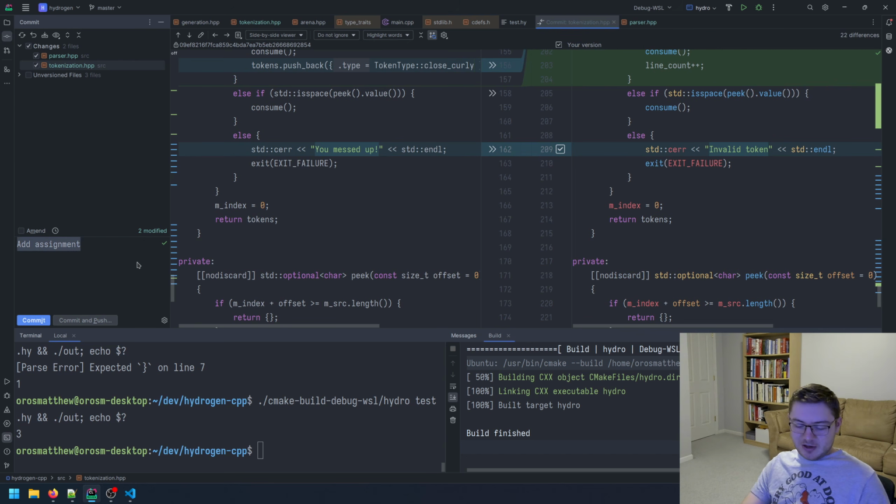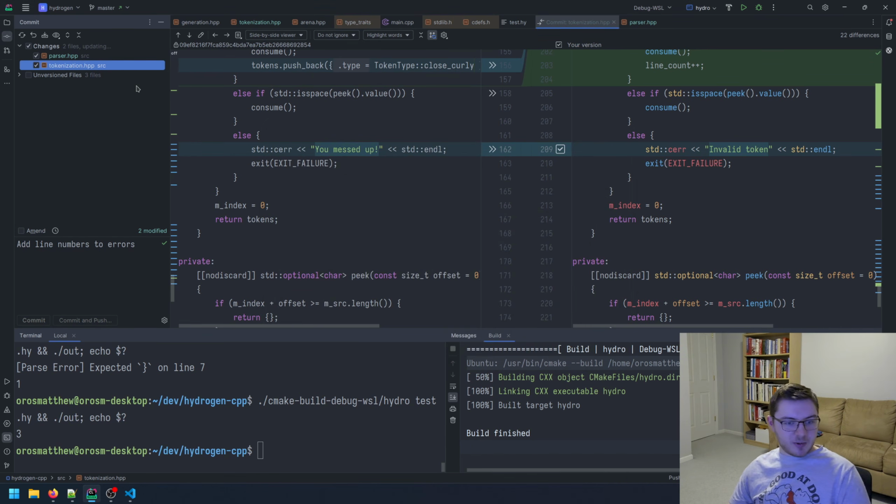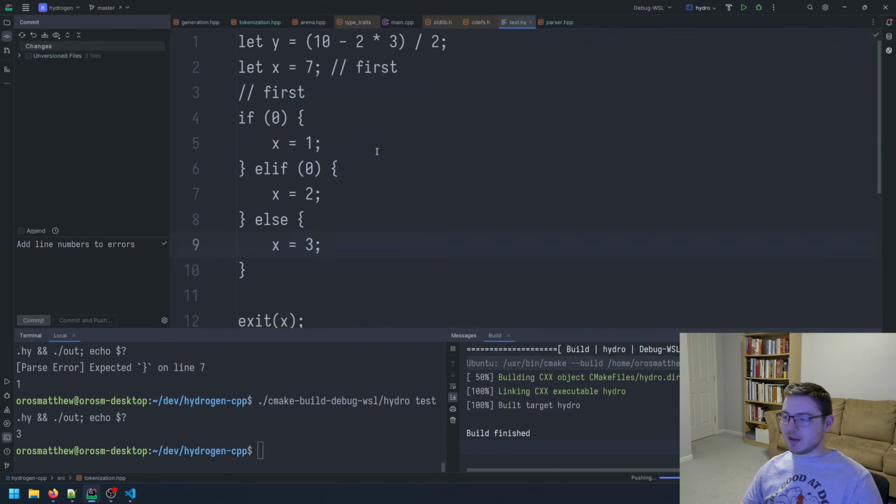So we'll go ahead and improve error messages with line numbers. Or maybe we'll do add line numbers to errors. I think that's more concise. So go ahead and push that.